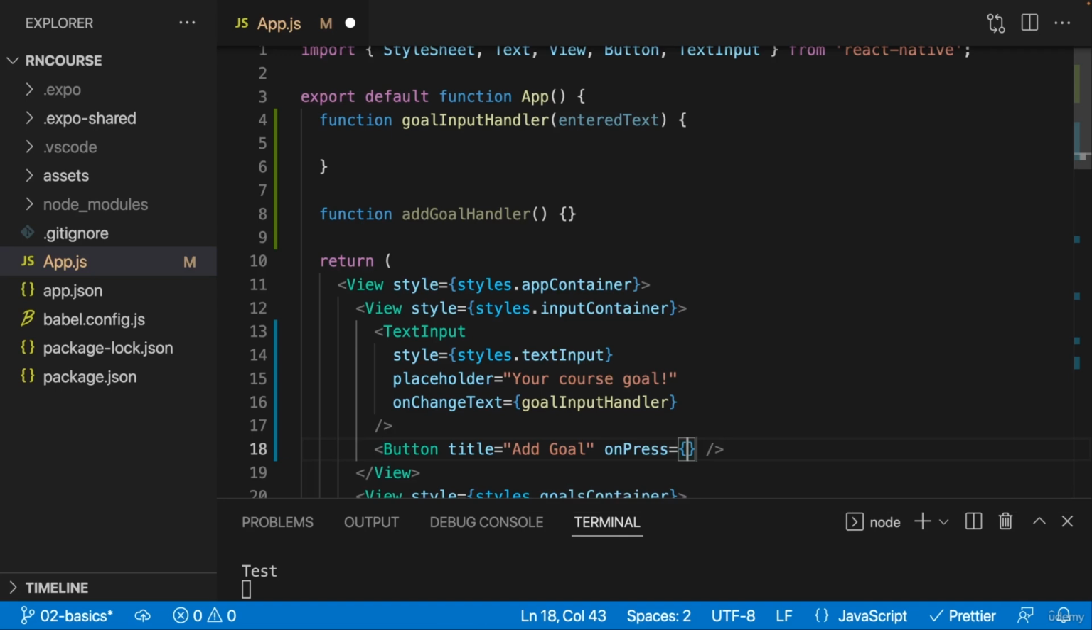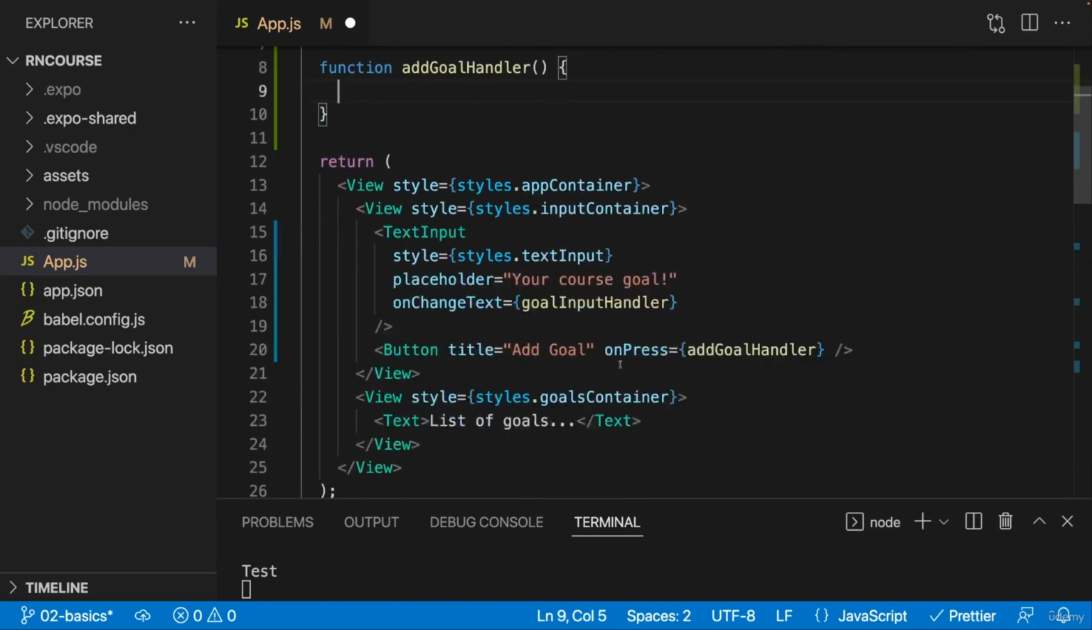It's called onPress. It's called onPress instead of onClick because technically we don't have clicks in native mobile apps. Instead, we have taps or presses. So here we have onPress, and just as with onChangeText, here I point at my function that should be executed. In this case, addGoalHandler. So now this function will be triggered whenever the button is clicked or tapped.